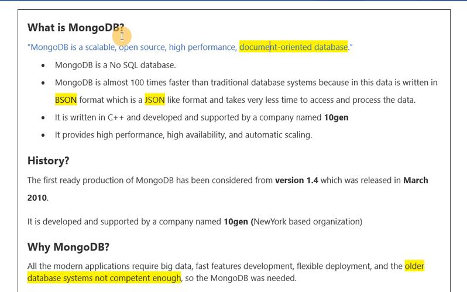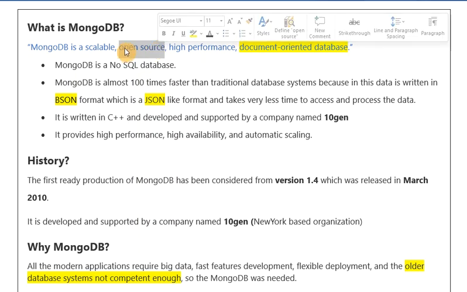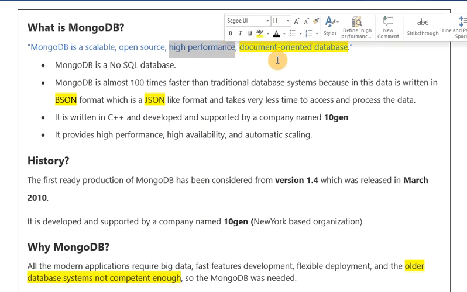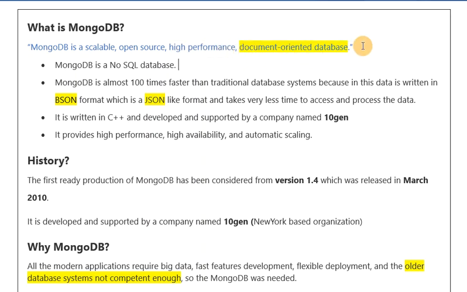So what is MongoDB in a single line? It has four features you can see here. It is scalable, which means we can scale it up to the requirements of the project. It is open source, meaning there is no need to pay a single coin; it is freely available to the community. And it has high performance, giving performance 100 times faster than the traditional relational RDBMS, which we are going to understand one by one. So this is the single line definition: MongoDB is a scalable, open source, high performance, document oriented database.